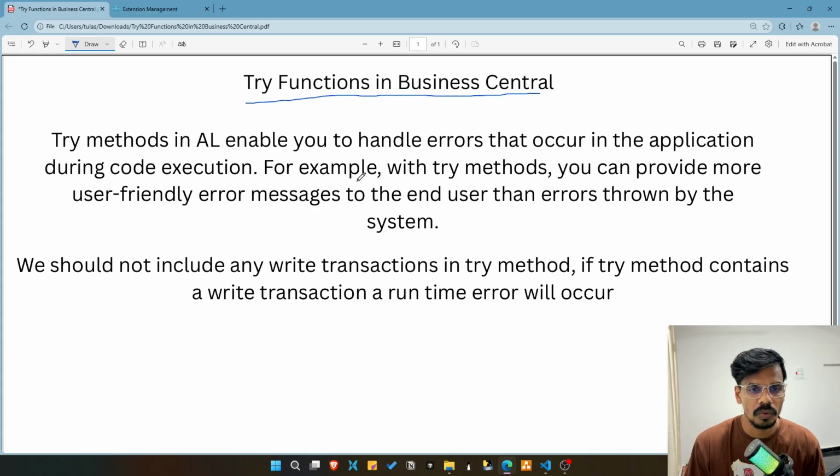For example, with try methods, you can provide more user friendly messages to the end user than errors thrown by the system. So let's say some error is thrown by the system, but you feel this error message might not be clear. Then you can catch that particular error, and then you can give your own error message whenever that particular error occurs.